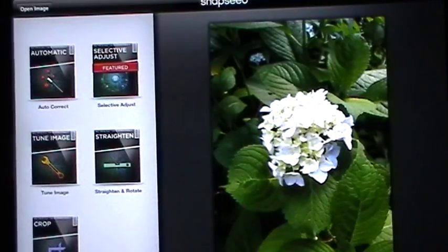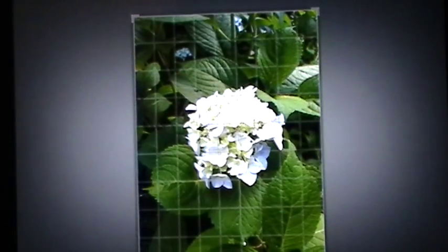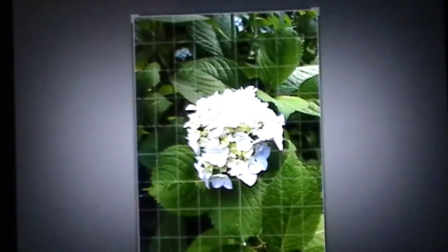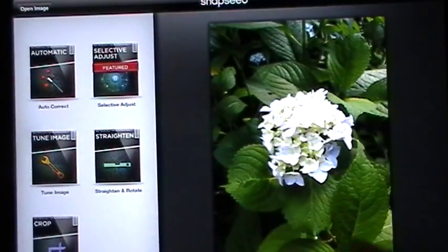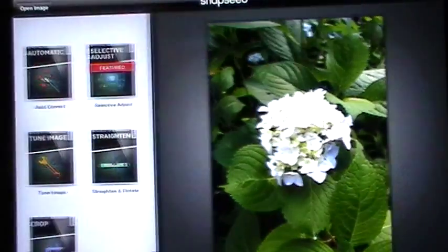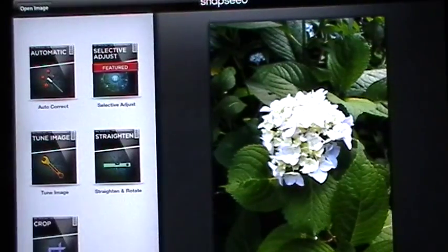Now of course I can rotate it. Rotate it left, rotate it right. I can actually skew it. And if I go back, it goes back to the way it was. I can also autocorrect. And what's nice is there is a compare, so I can look at what it was and what it is now, and if I like it, I apply, and it will process it and keep it at the current format.